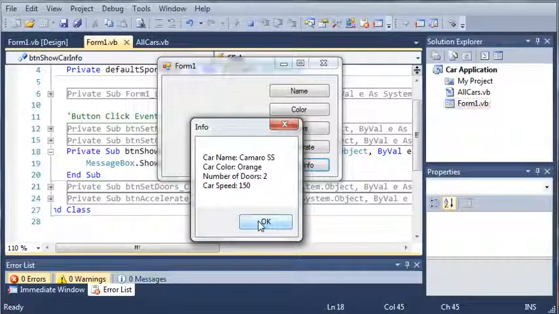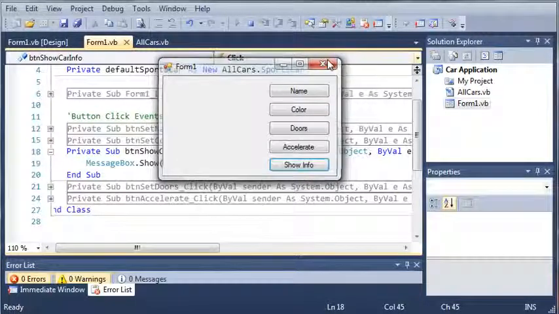And every car has a horsepower and a weight, but for sports cars that is particularly important. It wouldn't be important for, say, a minivan. So we'll just go ahead and click OK.